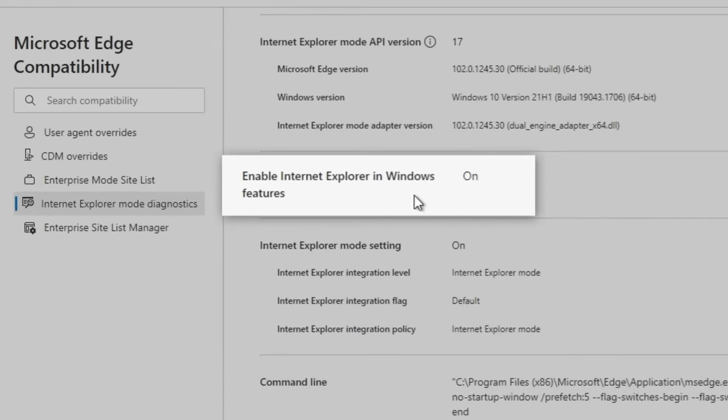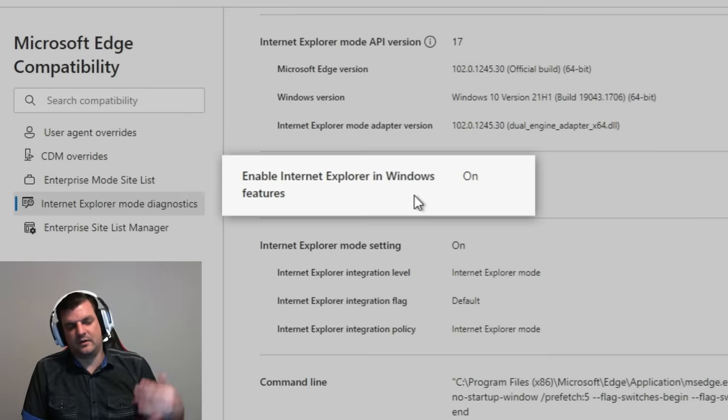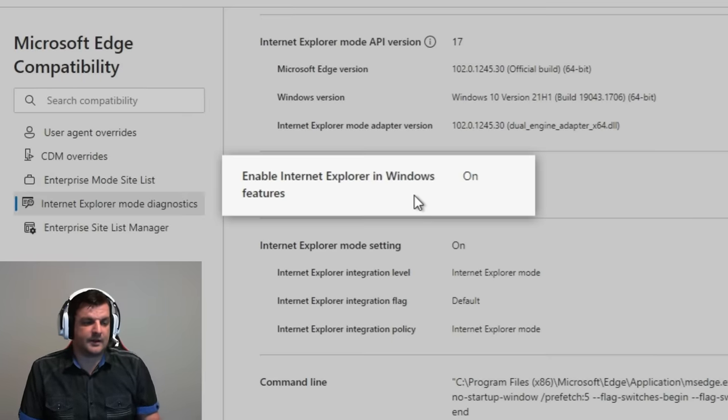Now, if you disable Internet Explorer at the Windows feature level, IE mode will also stop functioning. The reason for that is that IE mode relies on the exact same backend files that Internet Explorer 11 relies on. So it needs to still be enabled at a Windows feature level. The browser makes that check here and displays the information here so you have it at a glance. So we're just making sure that this says on, it does, so we can move on down the list.